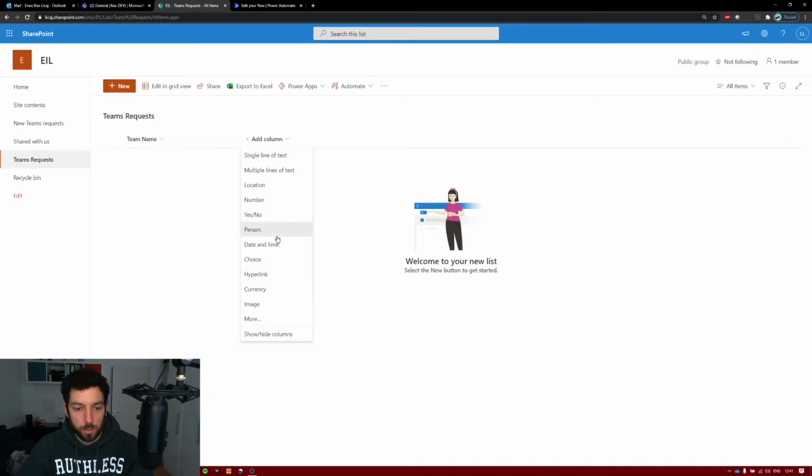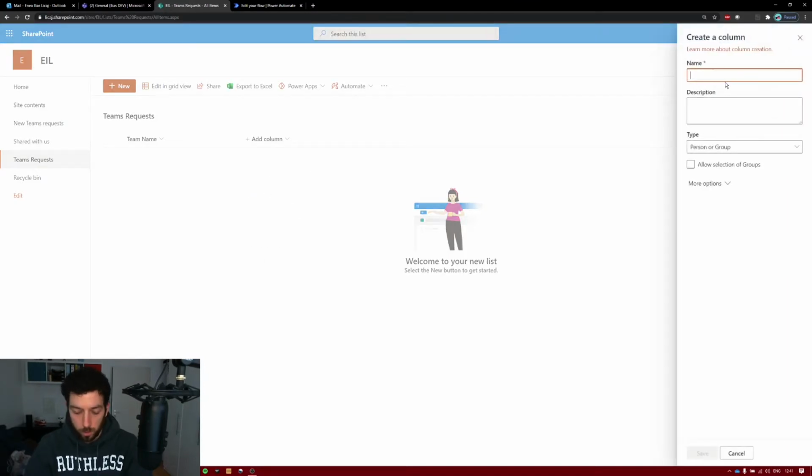Add a column. This one will be for the person who is requesting the new team. So let's make a person column. Name it requestor. Click on save.